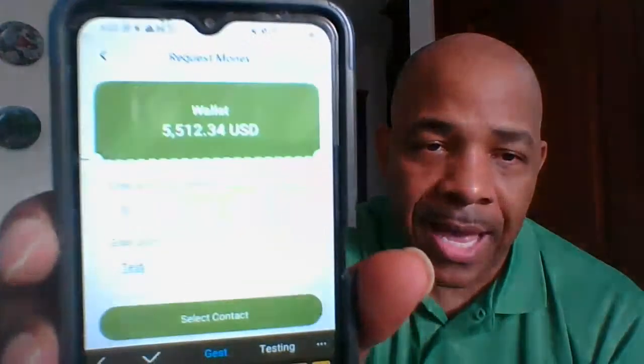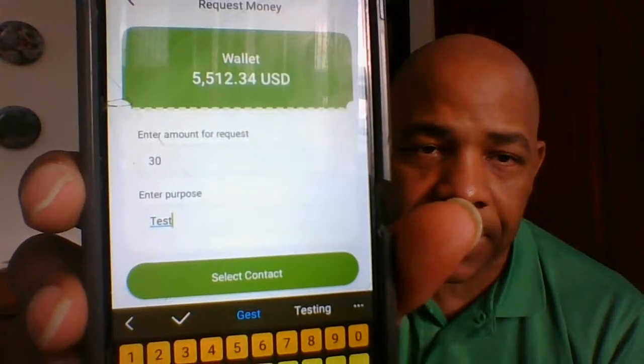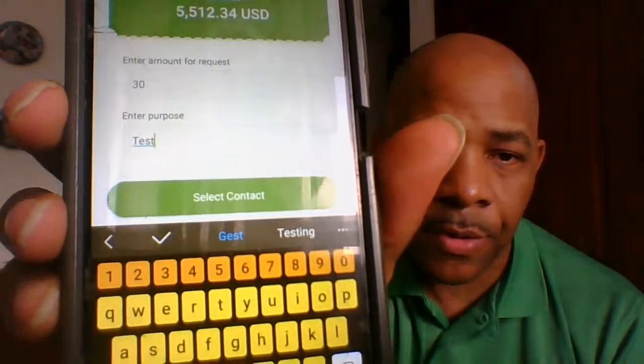I'm going to tell him to deny so you can hear how that sounds. Most of the time, people don't hear the denial sound. It asks why you want to get the money. I'm going to say test. So that's it. I'm going to ask for money. It's a test. This is what I'm asking for, and I'm going to select test. Now I'm going to select the contact.